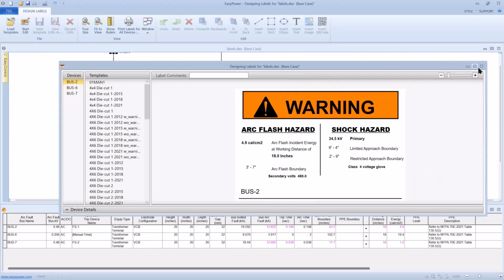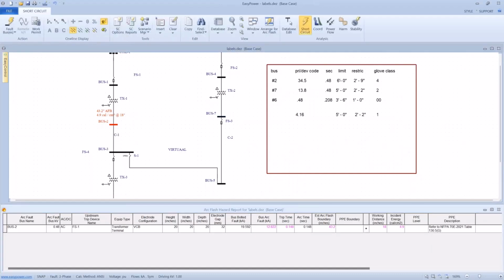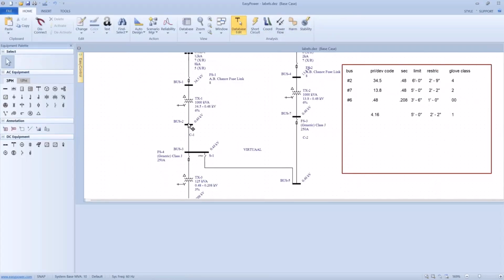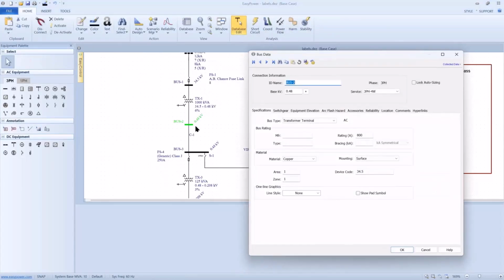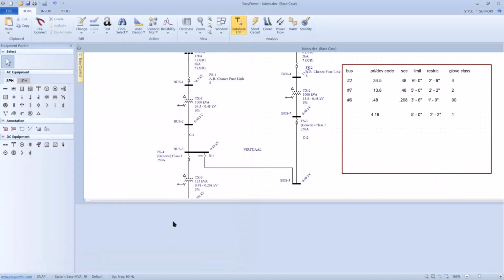I'm going to go back to my one line and talk about basically the secondary connection, the secondary terminals. I want to look at the database edit. I want to assign a primary device code to that number. So for bus 2, my device code is going to be 34.5. So I put 34.5, which is the primary voltage that's going to be displayed. And that's the only change I made for the bus.